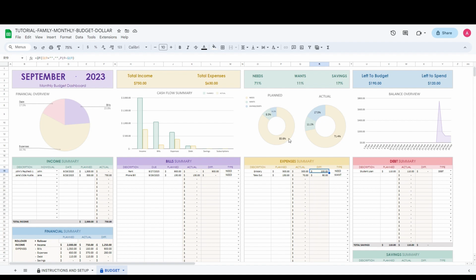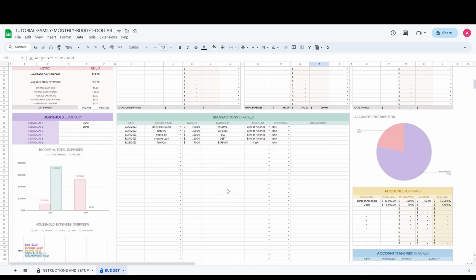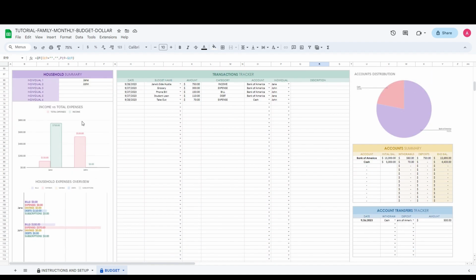From there, you can see your needs, wants, savings, and debts section, which show your planned and actual spending. And finally, the balance overview chart shows your overall balance for the month. Now let's scroll down to the household summary section. Here you'll see the income and expenses of each household member.